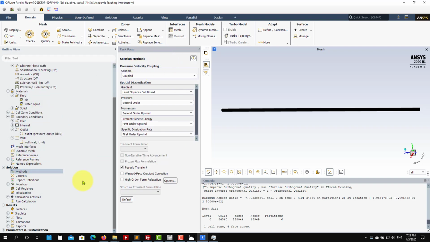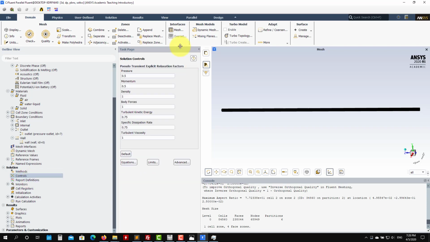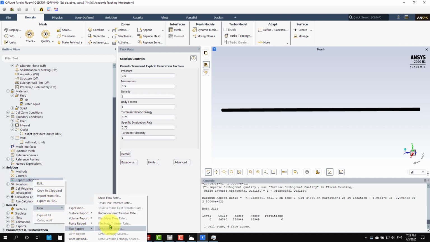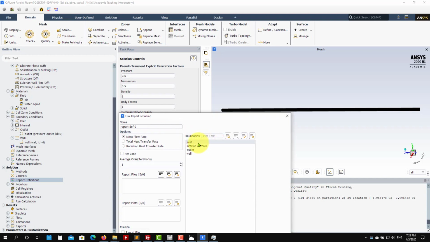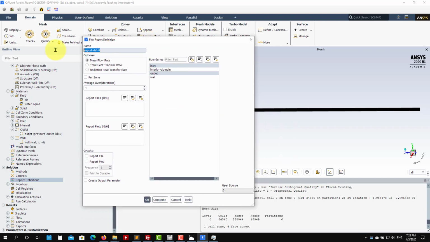Let's use the default actions. Monitors, residuals, let's use the defaults. Report definitions, let me add a mass flow report, inlet and outlet. Give it a name, mass flow. Just plot it. If you want to save it to a file, you can do it. Okay, we did it already.